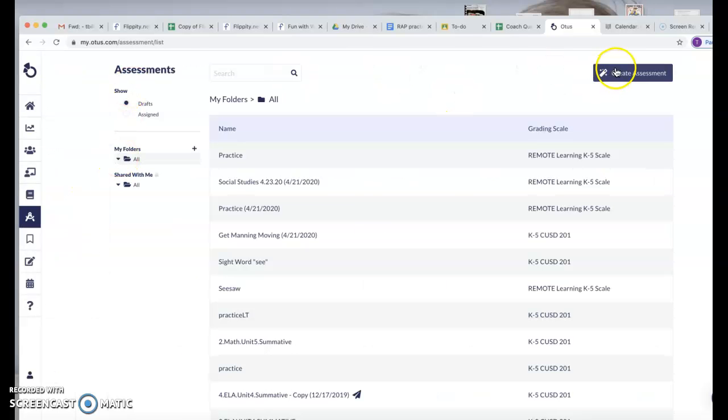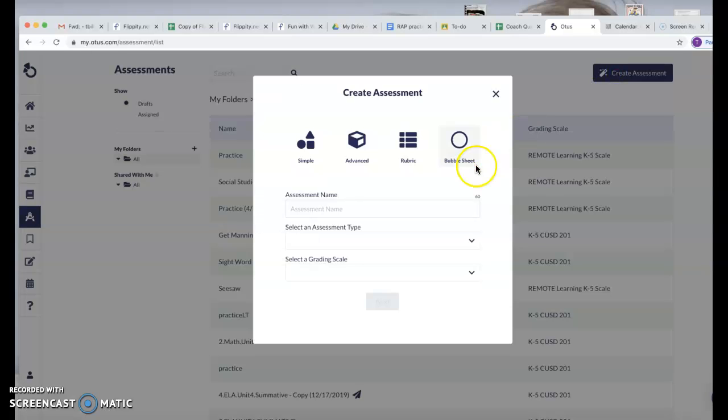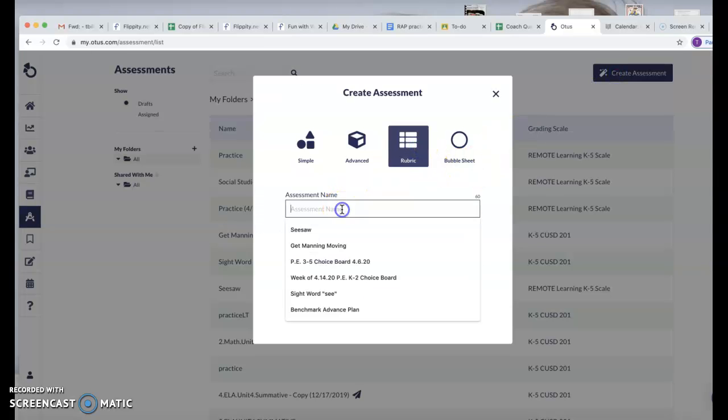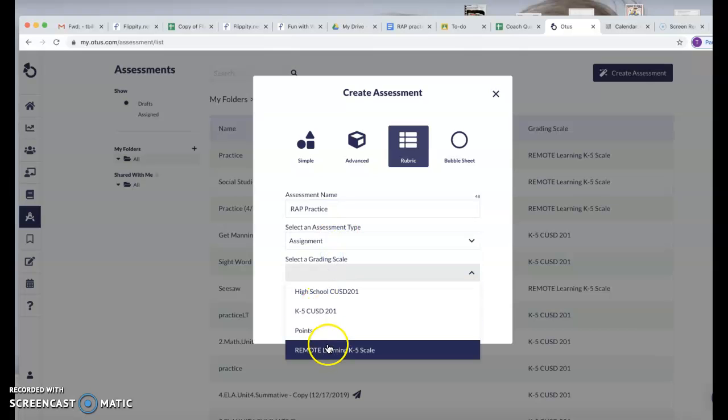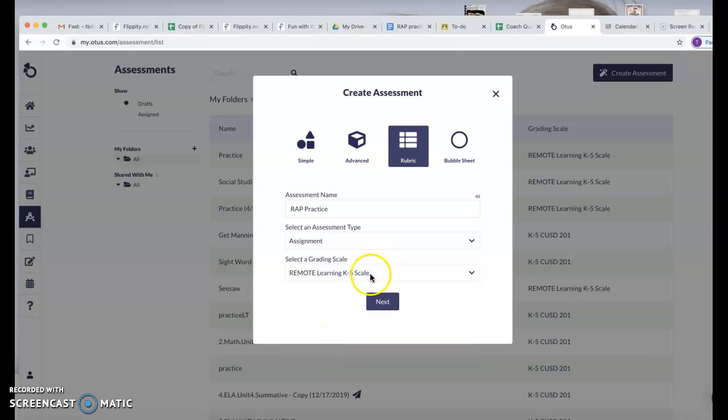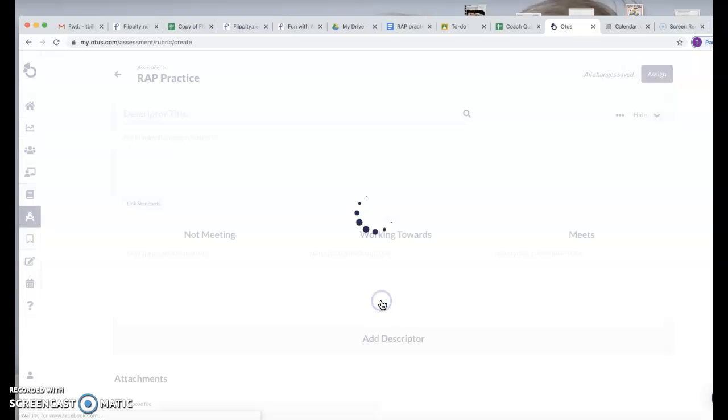Okay. I'm going to go to create assessment. I'm going to go to rubric. I'm going to title this wrap practice. I'm going to say it's an assignment, and for my grading scale I can use remote learning, K through 5, or points. Click OK. Click next.